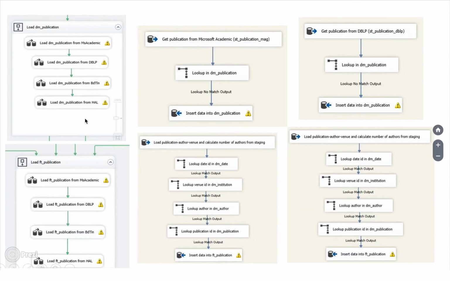Okay, so this chart corresponds with the control flow in detail of the dimension publication. So as you can see, we are loading information from different sources here, which are the ones that actually contain data about the publications. We're giving priority to the Microsoft Academic Information, which is the most complete database. And what we do next is just from each of the other databases, we take the publications that are not already loaded into the dimension table.